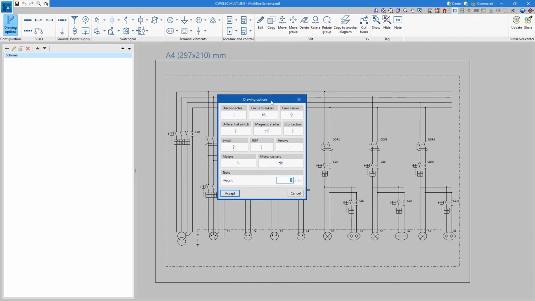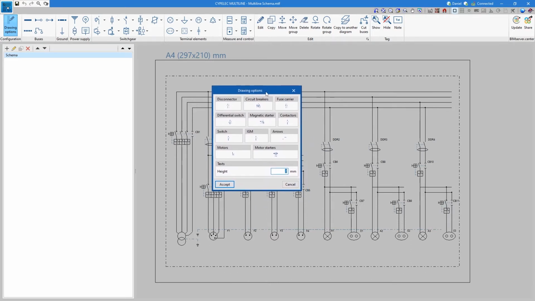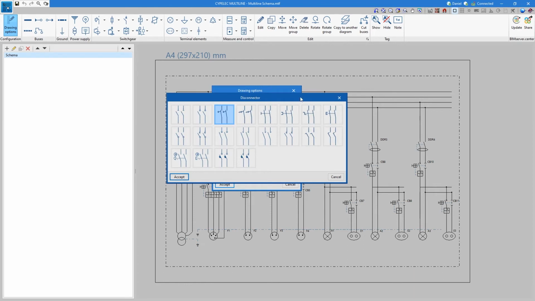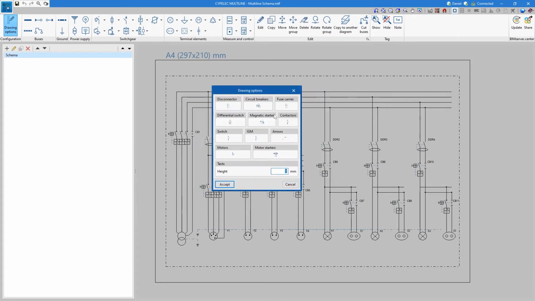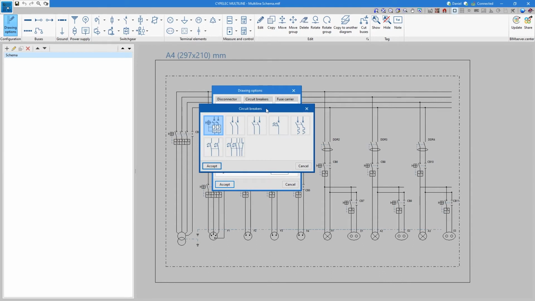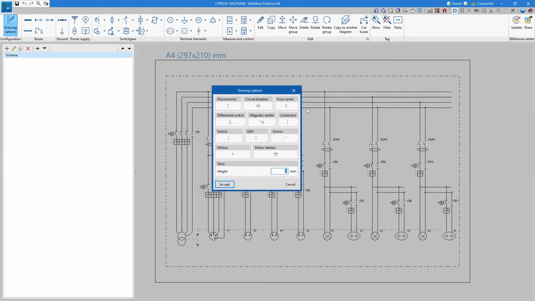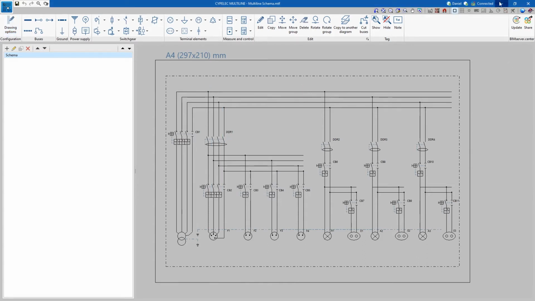However, since each diagram includes the electrical lines, terminal elements, and their corresponding protection switchgear, we are able to modify the drawing options. For example, depending on what kind of drawing you use in your country, you are able to modify those drawing options. So you can customize those multi-line diagrams to comply with the needs of your country.